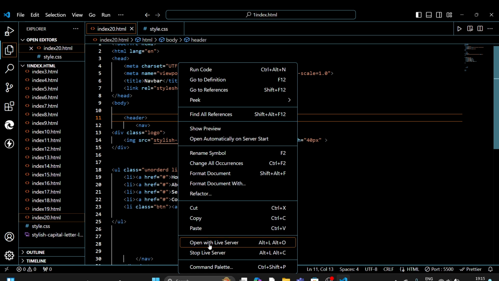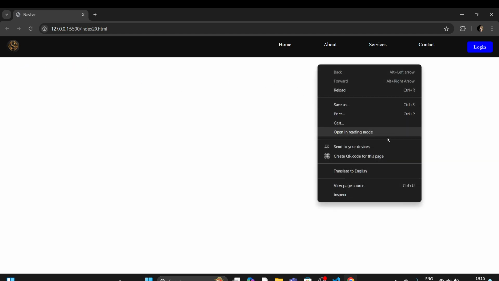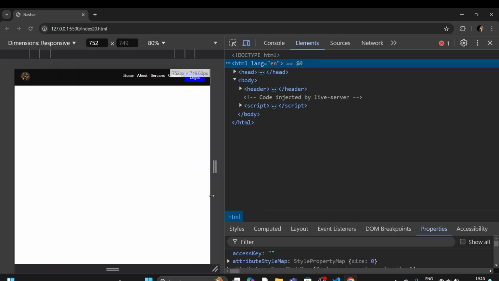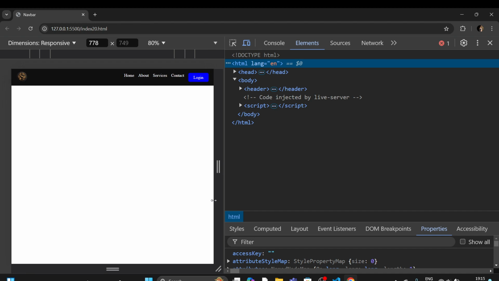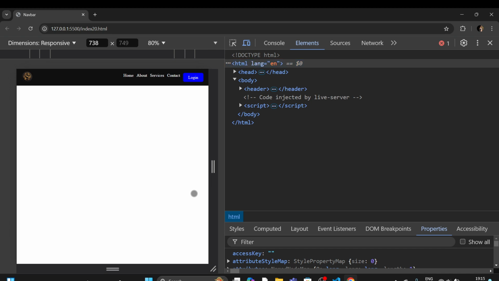And with this, you can see we are done with this nav bar. You can simply inspect and see this. This is how it will look on the small screen.